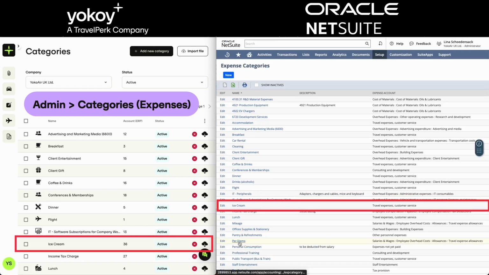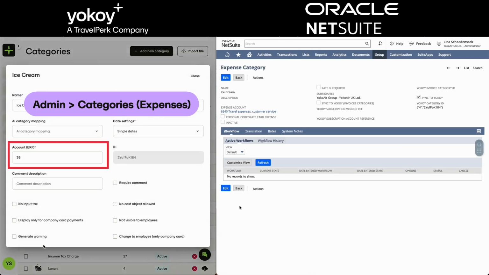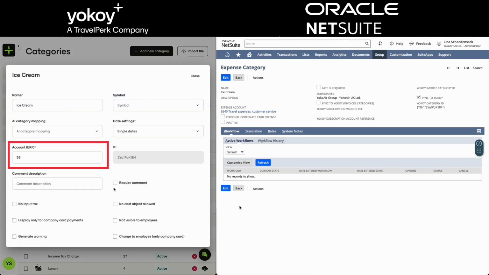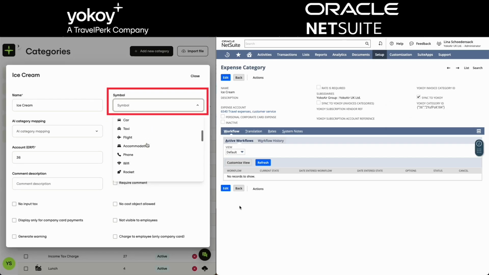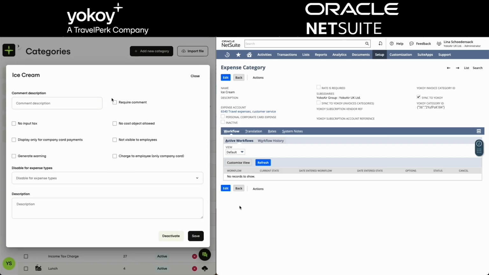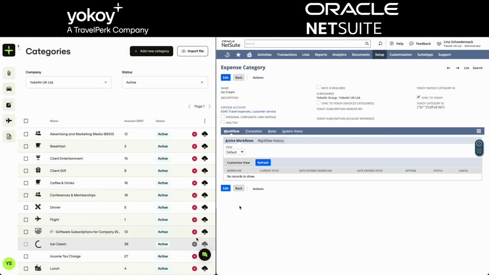Categories that have been synced from NetSuite will appear as active in Yokoy, with the account ERP code field filled in. This field represents the internal NetSuite ID that has been stored in Yokoy, and the Yokoy category ID can be seen in NetSuite as well. You can also assign a symbol and define other settings for the category in Yokoy if needed.